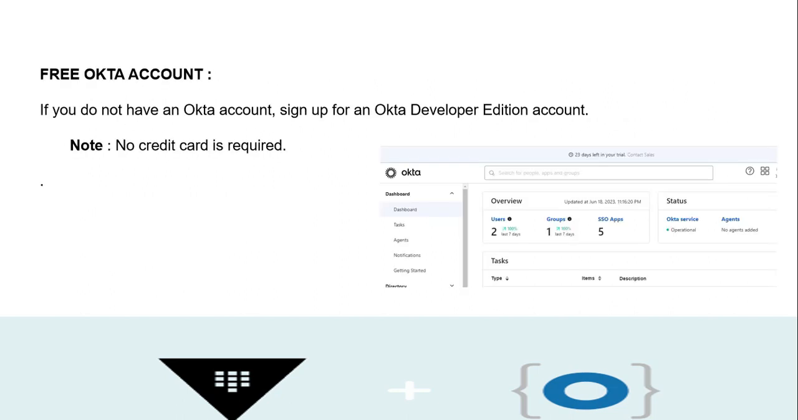How do you create an Okta free account? If you don't have one, you can sign up for the developer edition from the Okta website. One of the major advantages here is that we don't need to provide any credit card information. That is the major thing. In my case, I have already created an Okta account. You just have to provide your personal email ID for the developer free edition.